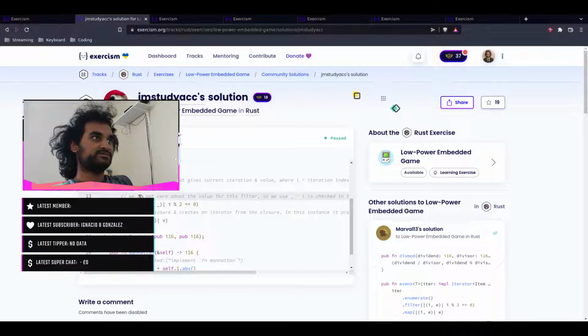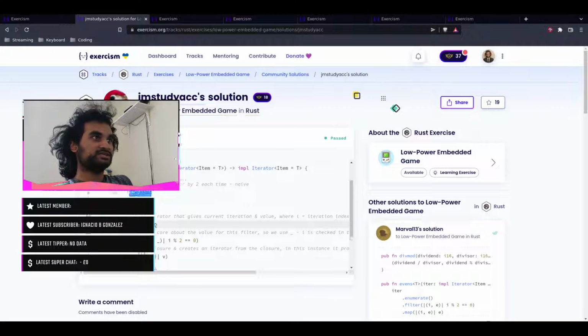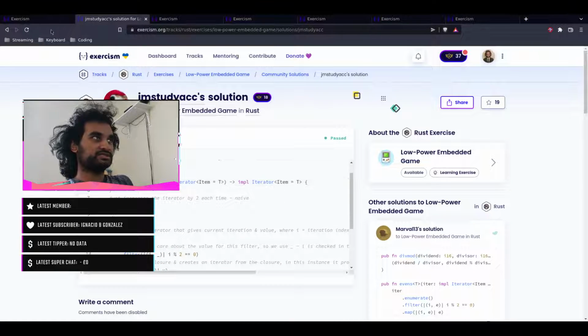Iter.enumerate. Yeah, we do not care about the value. Okay, just increase the iter by 2 each time. Naive. Yeah, I'm thinking that doesn't make sense because even if you're past an odd number, then you're screwed because it's not even.